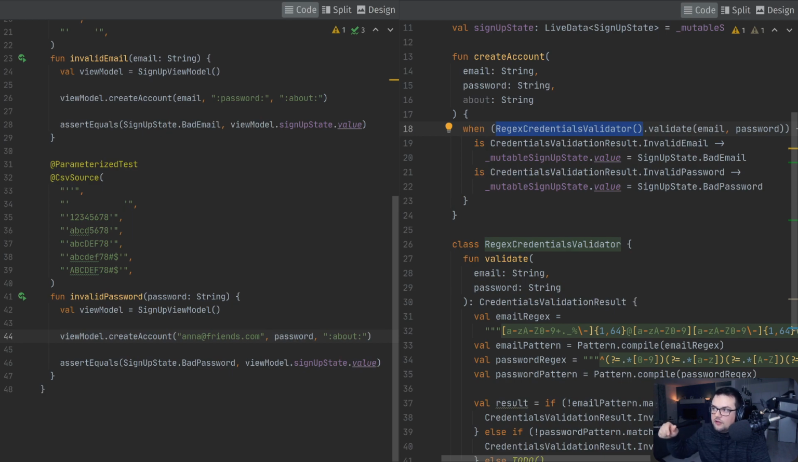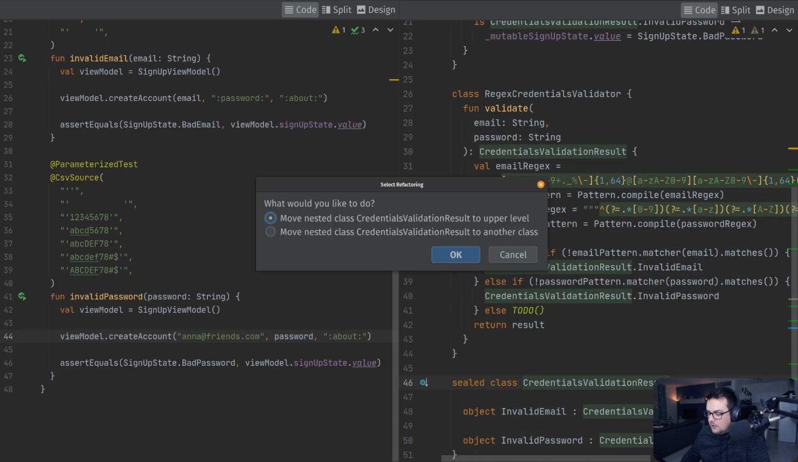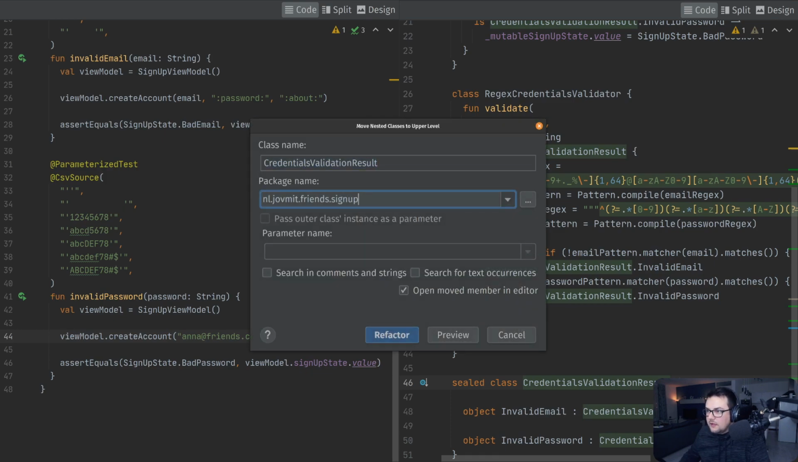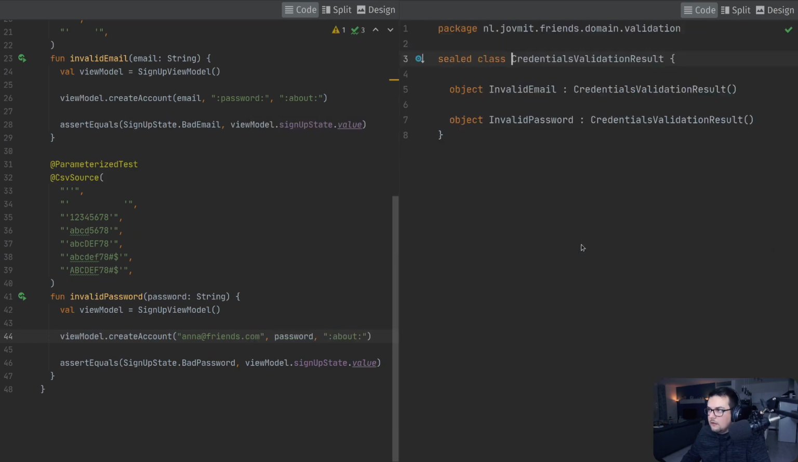So I'm just gonna introduce a collaborator into the view model. In order to do that, the first step is to actually have this class outside from here. So let's actually extract both classes, this and this, outside. So this is gonna be credentials validation result, and it's gonna live in the domain, instead of the sign up, because they are not part of the sign up solely. I'm gonna reuse maybe the same for, I don't know, login, maybe some other thing like that I might end up validating later. So they are part of basically the domain, and then I'm gonna have a package called validation, and that's gonna be in my main source. That's what I want.